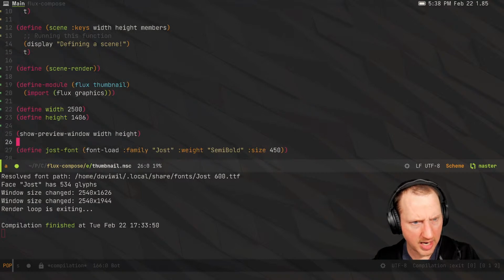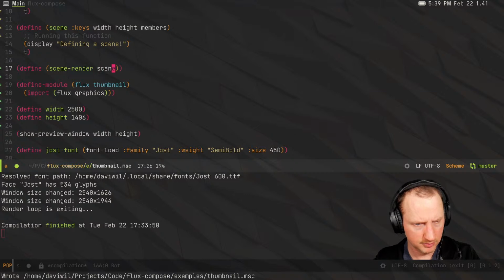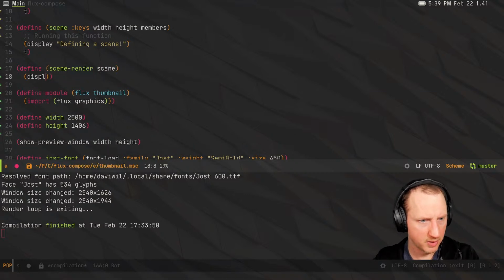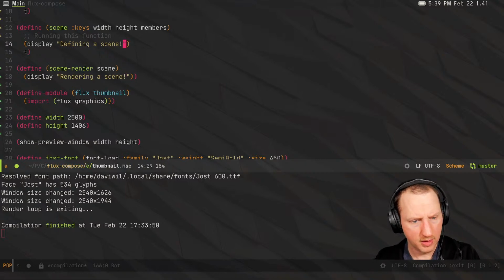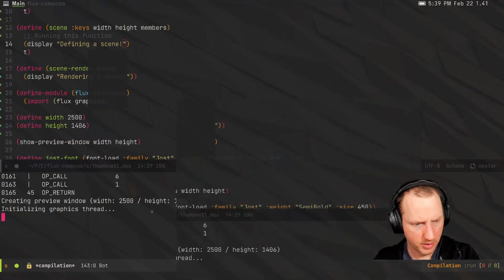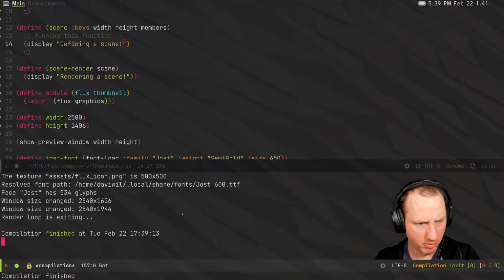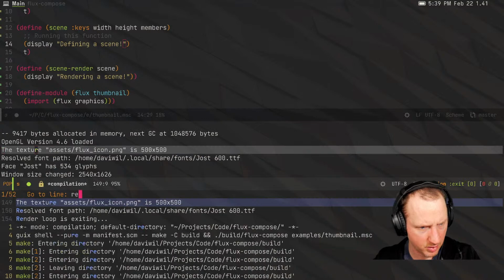So now we need scene render as well, which takes in a scene. And then that needs to do something. Display rendering a scene. Let's try that out really quickly. And we probably would see rendering a scene.